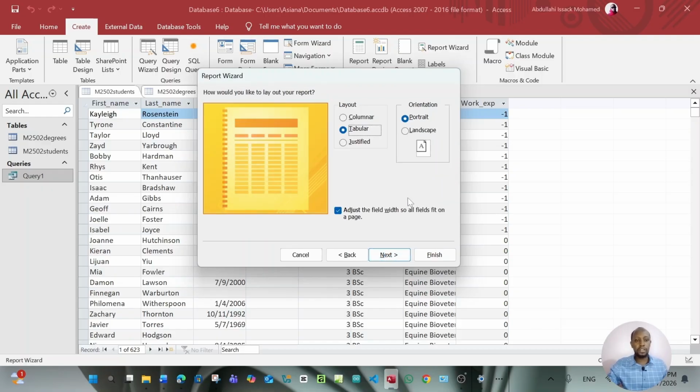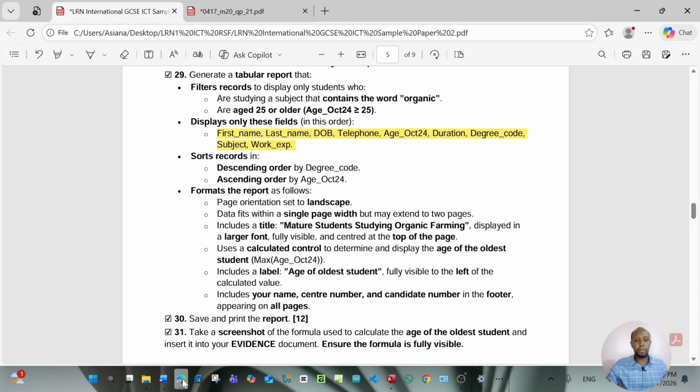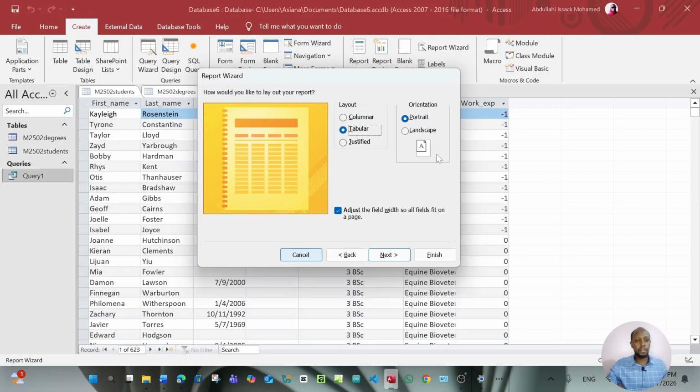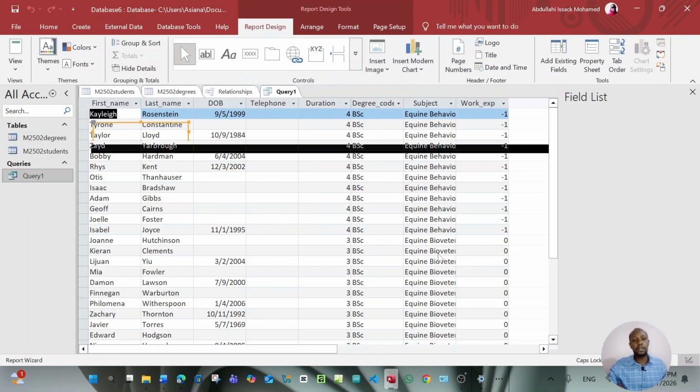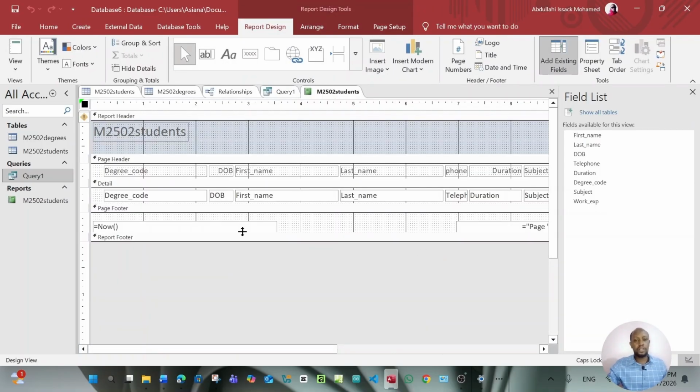Click next. Remember here they said according to the paper, the page orientation should be landscape and a single page. So let's do that. Landscape. Next. You can either preview the report if you want, but you can also modify the report's design later, and then finish. Once we are done, this is our report.